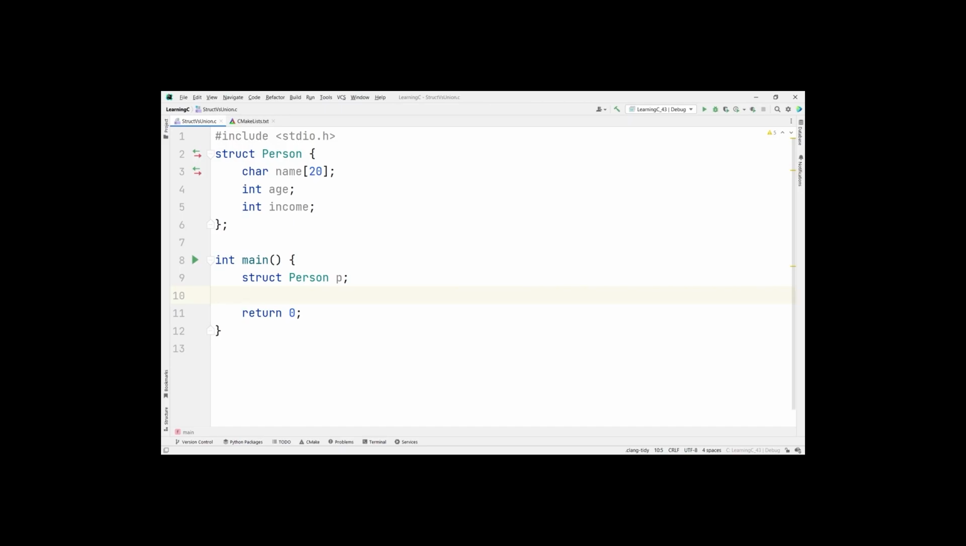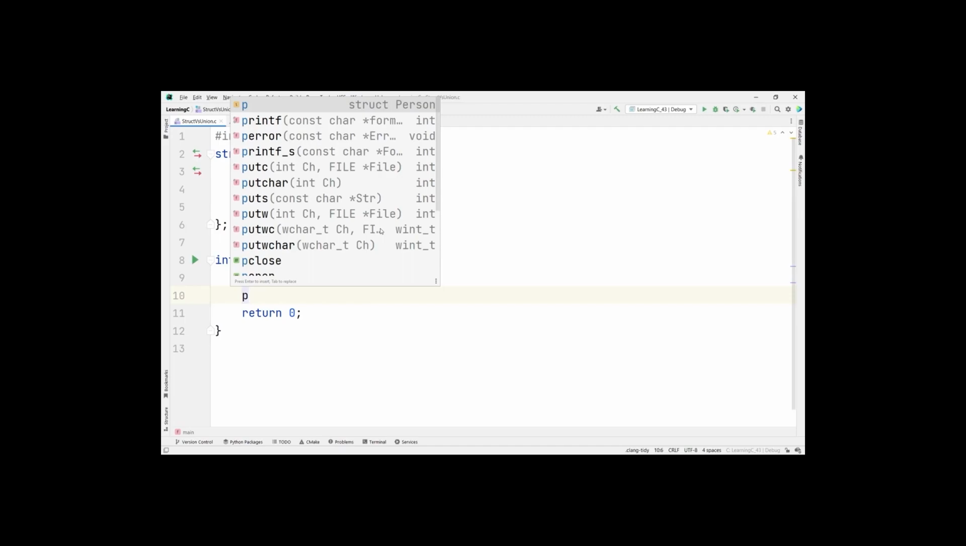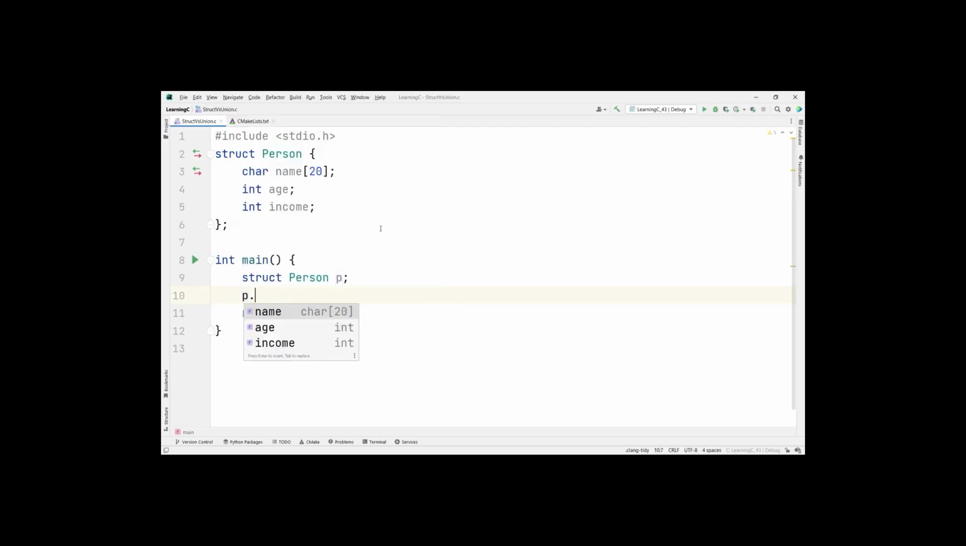Now I will simply assign the variable some values. You already know that if I use p dot, we can access the properties by using the dot. You can see I'm getting name, age, and income. So I will say name is equal to, say I will write my name only. But you can see I'm getting an error. So we cannot store a string into this like that.